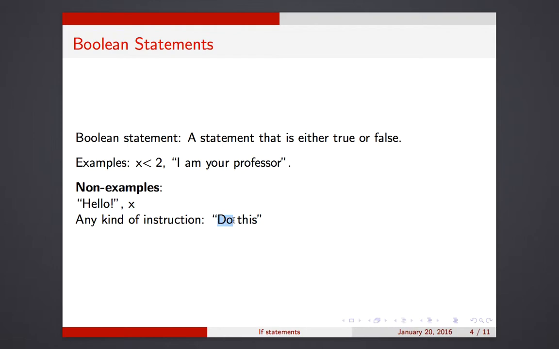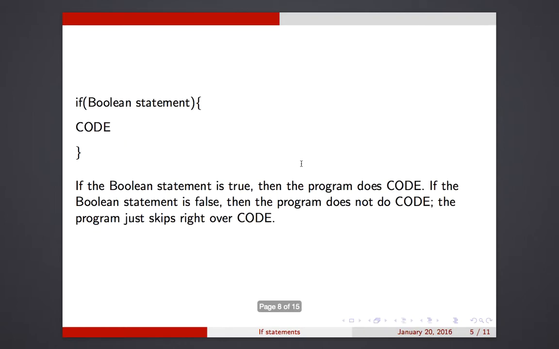Instructions also are not Boolean statements. If I say, hey, please shut that door, that's not a statement that's either true or false. It's just a command. So these are the kinds of statements that we care about for if statements. An if statement needs something that's either true or false. If the statement is true, like say, the user gave us poker, then the computer will do some code based on the truth of that statement.